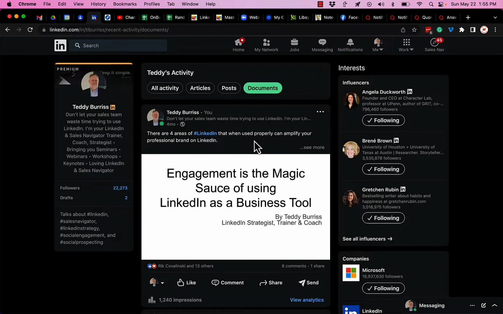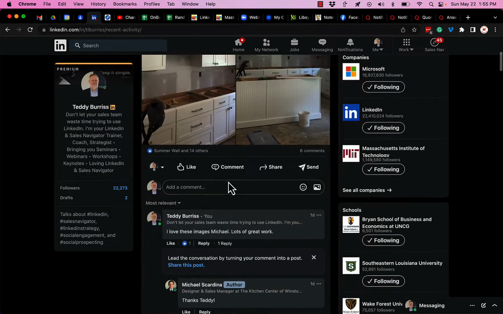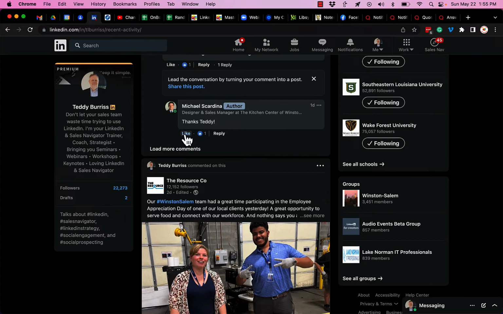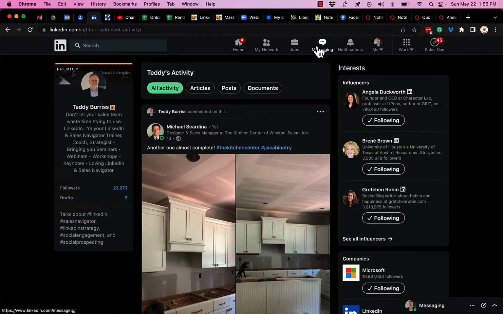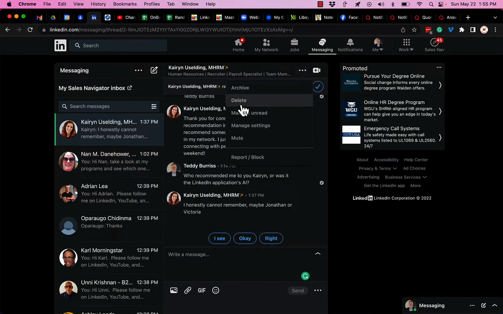Now, how do we get rid of this activity? There are a couple of things you could do. First of all, under all activity, you could look for all your comments, go down to where you commented, hit the three dots, and delete that activity. You could also look at where you hit the like button. If you hit the like button again, it will unlike, so it'll get rid of that. If you sent messages to people, you may be able to delete those from your messages thread by hitting the three dots and choosing delete this message or archive the message, but it's not going to take it out of that other person's inbox.